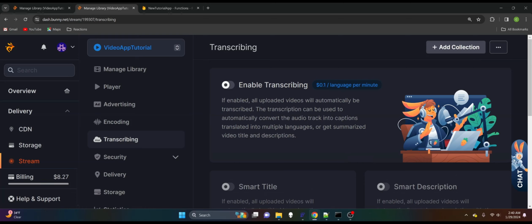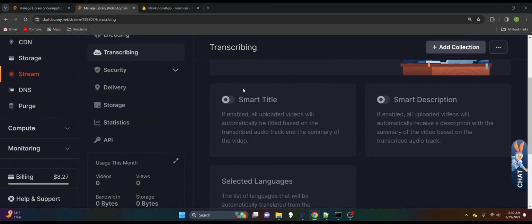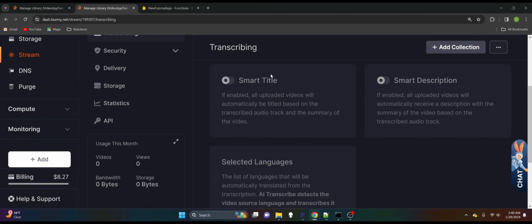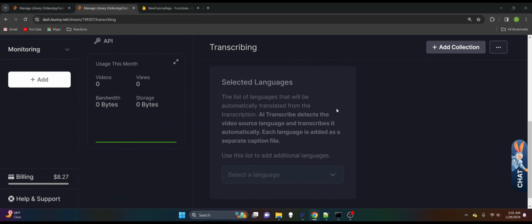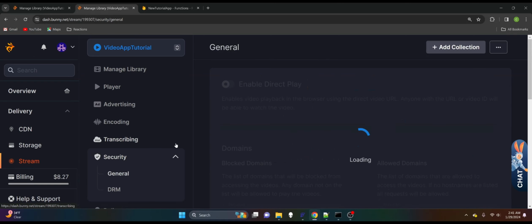Transcribing is if you want to have, I assume this is using some kind of AI, but it can extract a transcription based off of the spoken words inside the video and convert the audio track into captions, kind of like what YouTube does. So you can do that if you want to. I'm not going to do it for this, but when you activate that, then you can also activate smart title and smart description, which again, these are just AI stuff. So anyway, it's kind of a cool feature, but I'm not going to use that.